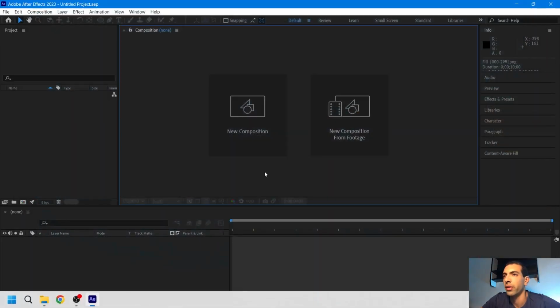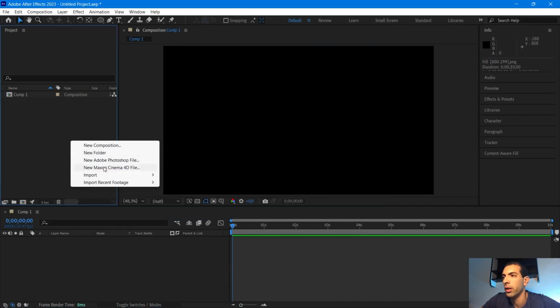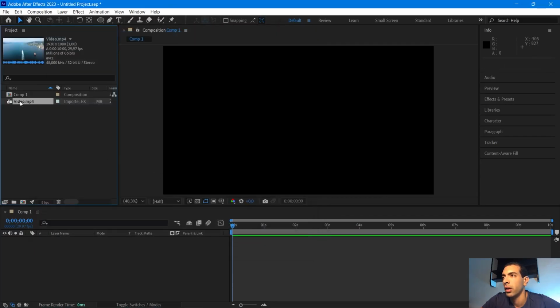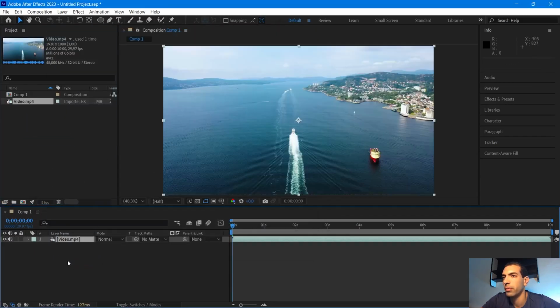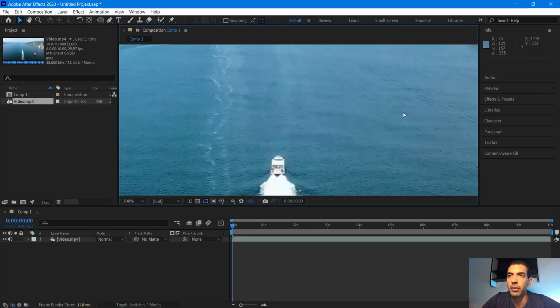I go to After Effects, new composition, the same settings, duration 10 seconds, okay. Right click, import file, I go to exercise 6, I select the video and click on import. I'm gonna drag and drop. And first thing I'm gonna do, I need to remove this small boat right here. I'm gonna zoom in.